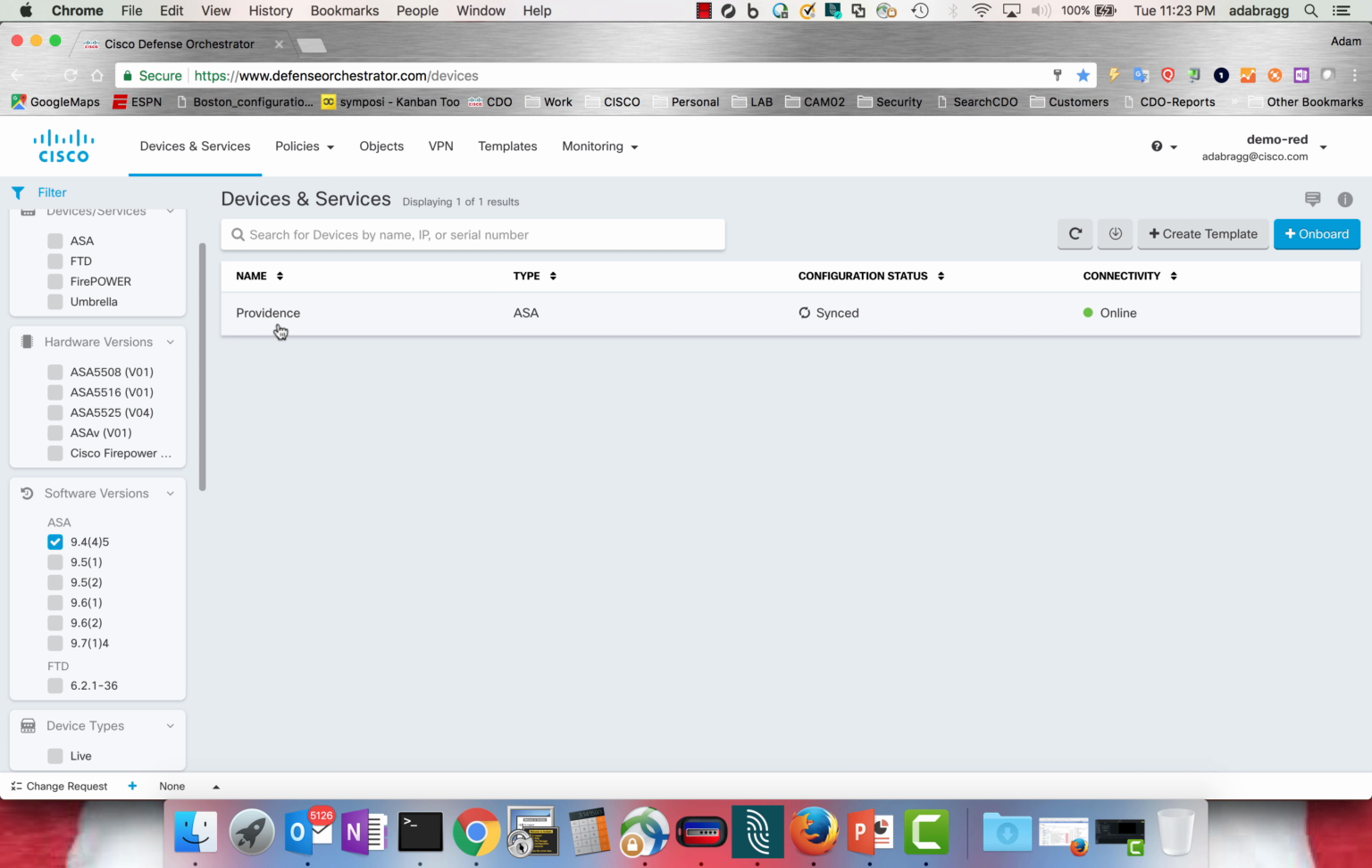So as soon as I upgrade this Providence device to a different version of code, this 9.4.4.5 filter will go away, and now I'll be able to see that I'm only running 5 versions of code in my environment. And over time, you'll get down to 2 or 3, hopefully, and you'll have a very easy way to distinguish which versions of code are running on which devices.